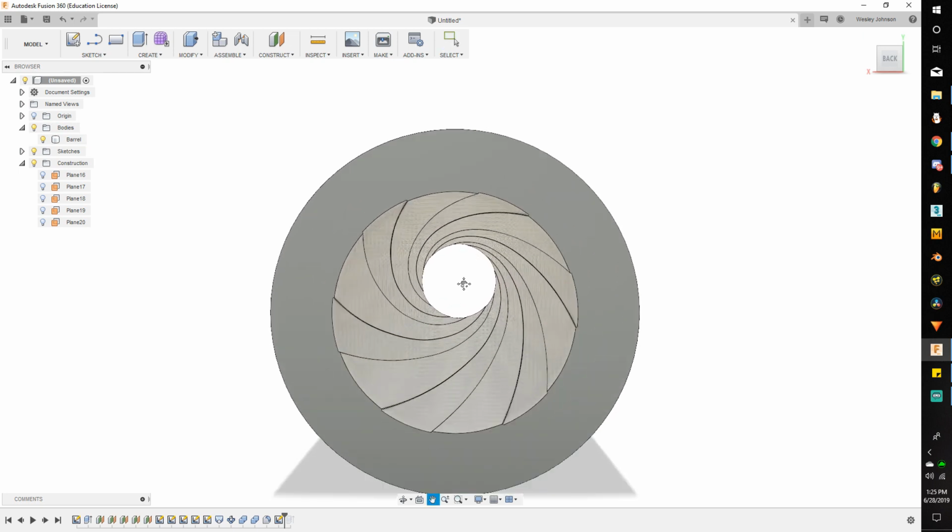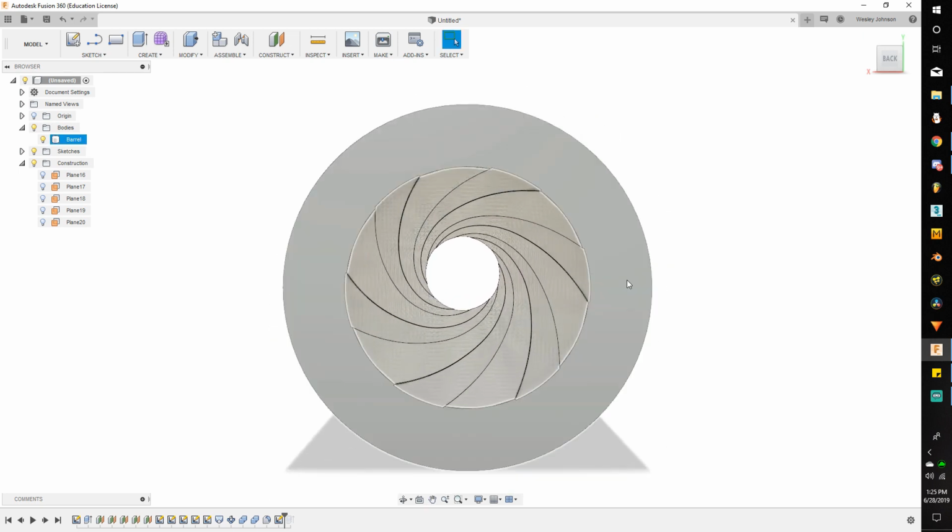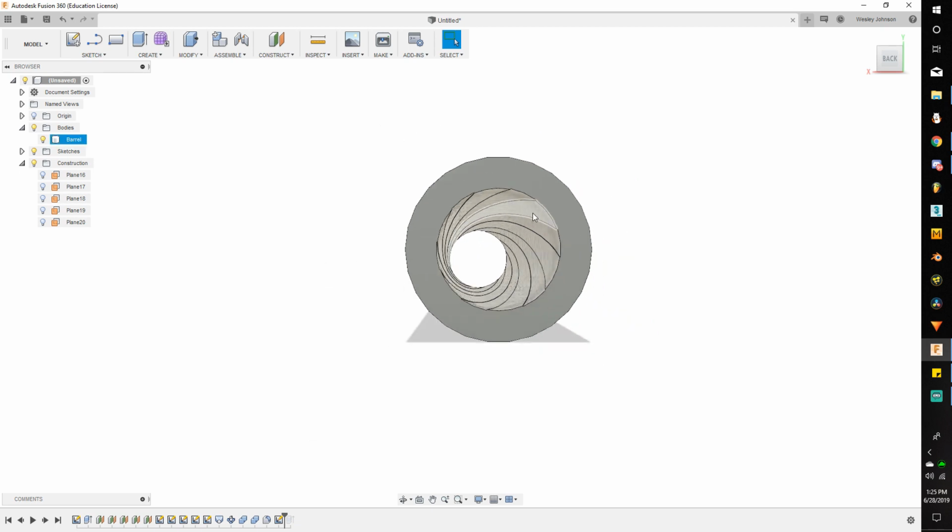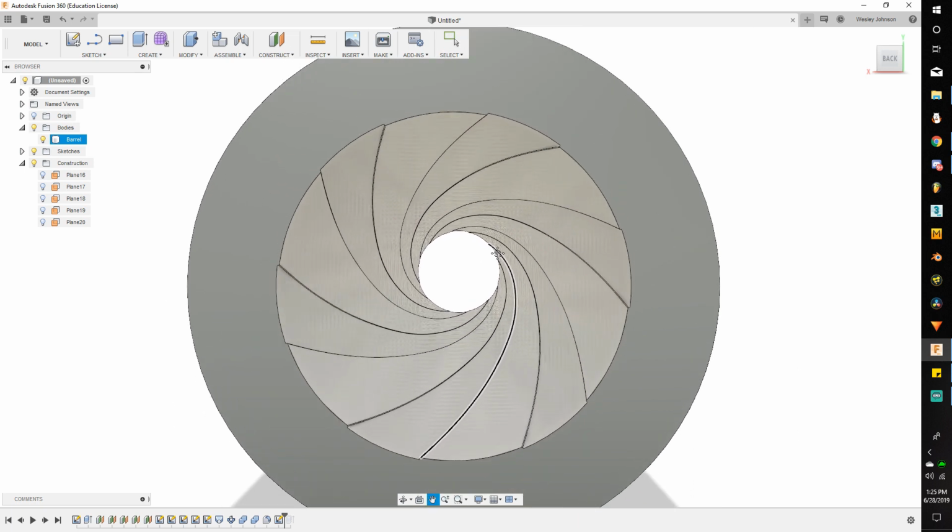And see, using the loft command, this was just a really quick and effective way to create rifle barreling. I just said rifle barreling. Barrel rifling, I'm sorry.